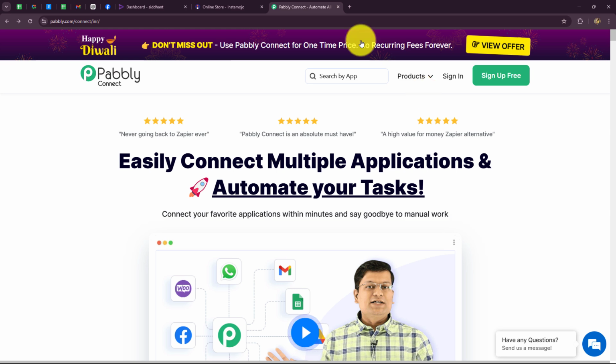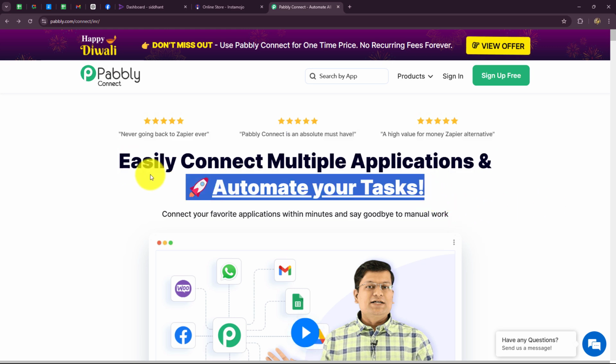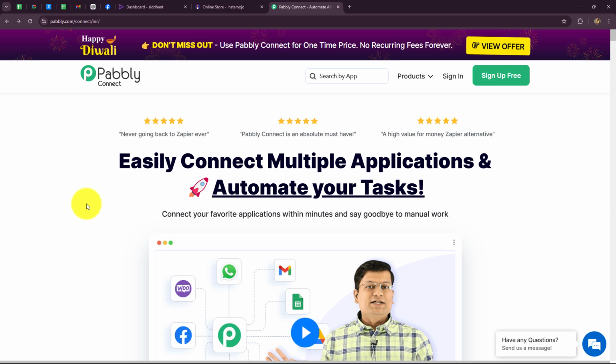This is the home page of Pabbly Connect, where we can reach by typing the URL pabbly.com/connect in our browser. Once we will reach here, we will find two options: sign in and sign up for free. So if you are an existing user like me, you can directly click on sign in to log into your dashboard. But if you are a new user, you have to click on this sign up for free button. It will help you to create a free new account just in 2 minutes, and as you will do that, you're going to receive 100 free tasks every month to explore this amazing software and to test multiple automations.